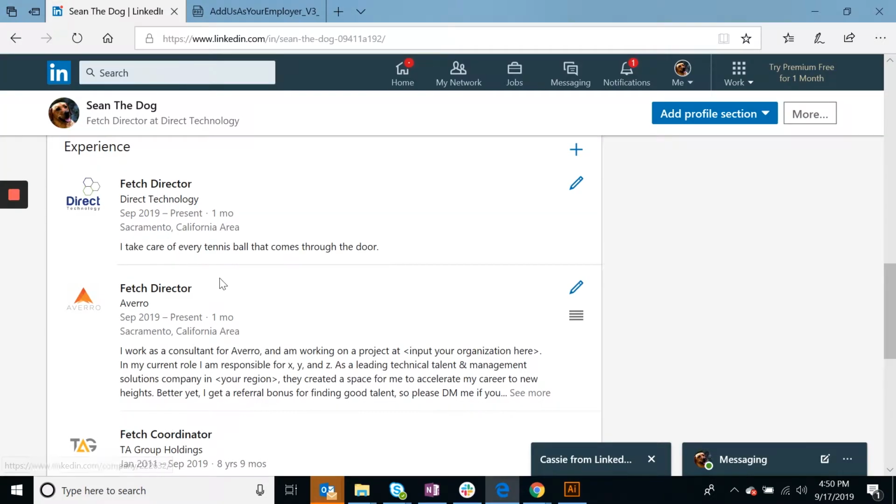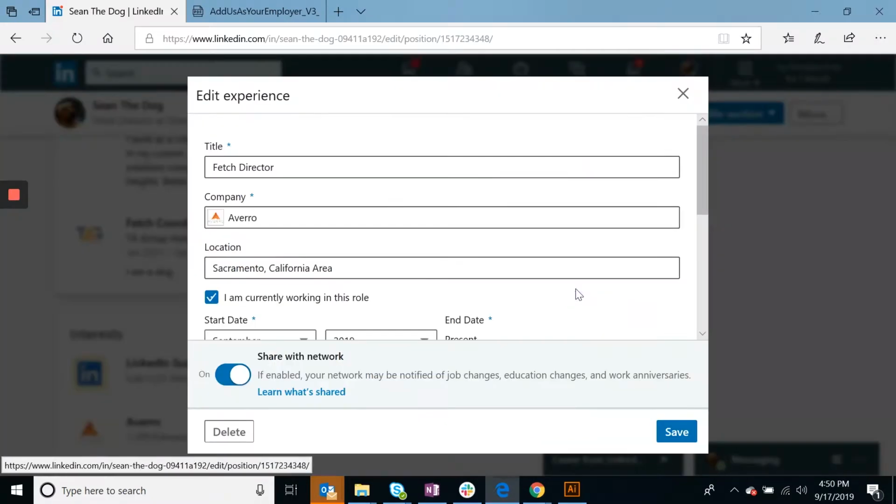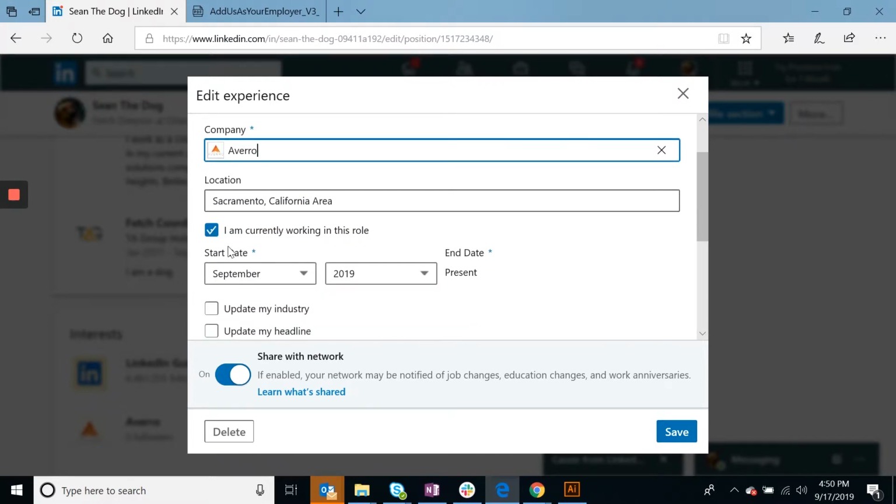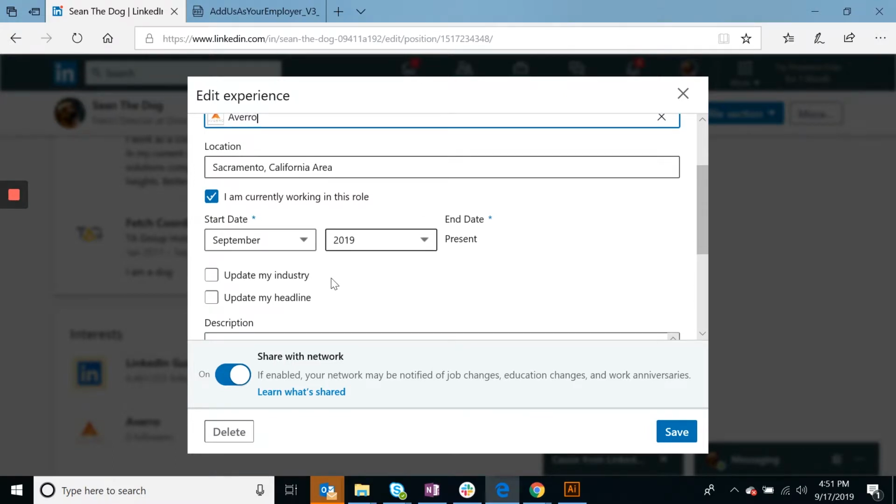So once you have that, you'll have updated and added your client organization. You'll need to go over and add Avero as your employer too. Now, like I said, I already have it added. In your case, you would hit the plus button. I'm hitting the little pen. And you'll add almost all the same information to this. The only things that are going to be different are, obviously, you'll have Avero as your employer, the company. And when you scroll down, make sure that the box here is checked that says you are currently working in this role. And then the start date is the same as the client organization.